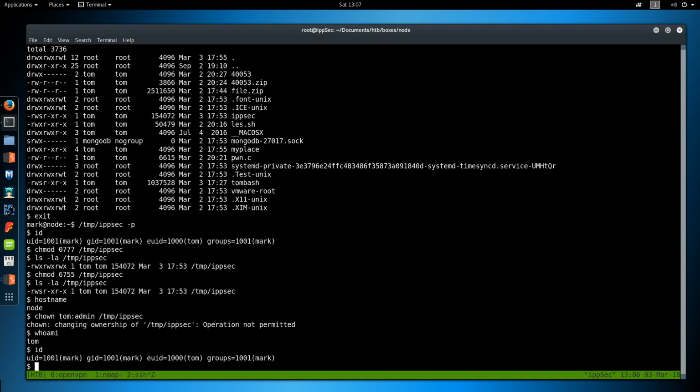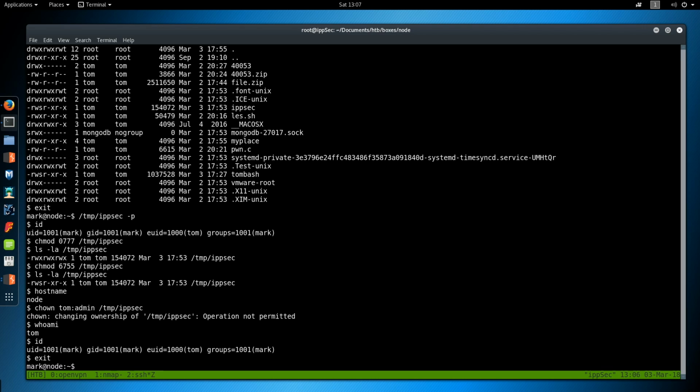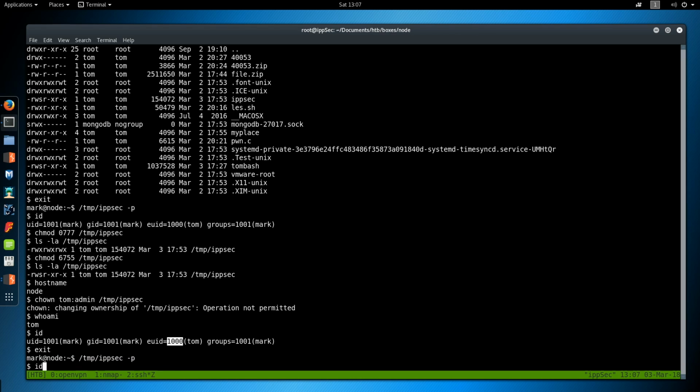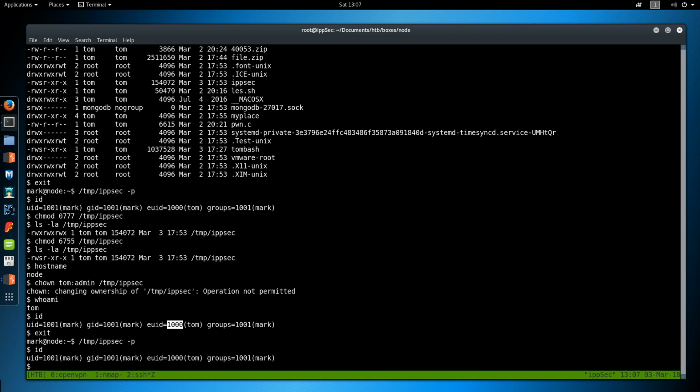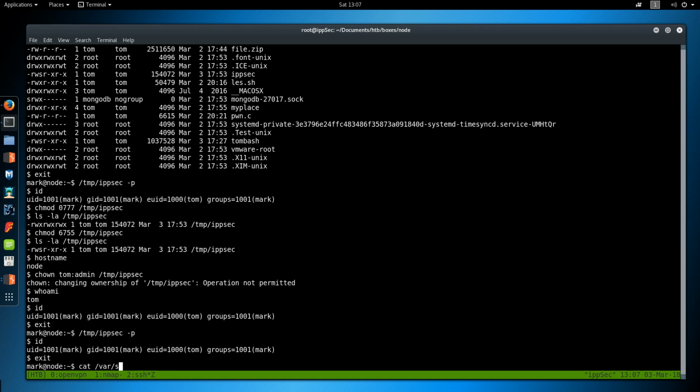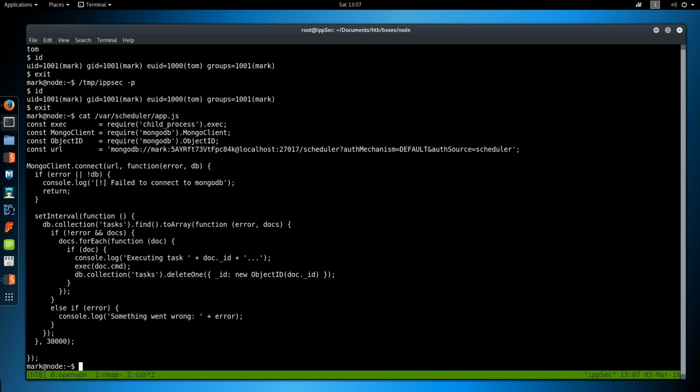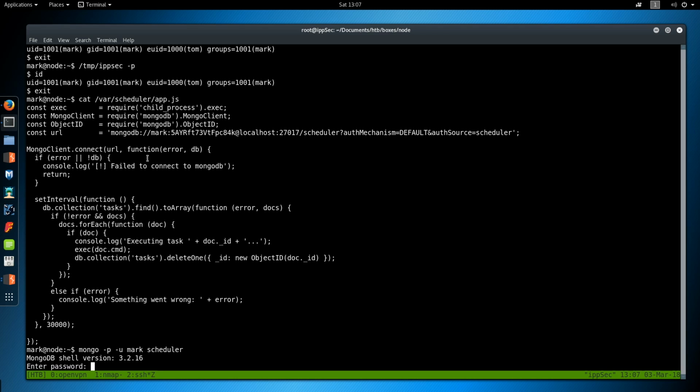So let's use Mongo to change that. My effective UID is only going to be 1000. So if I do that, I don't have the group ID, so that's probably why my chmod isn't working. So let's get ver scheduler app.js, mongo -p -u merc scheduler, password.